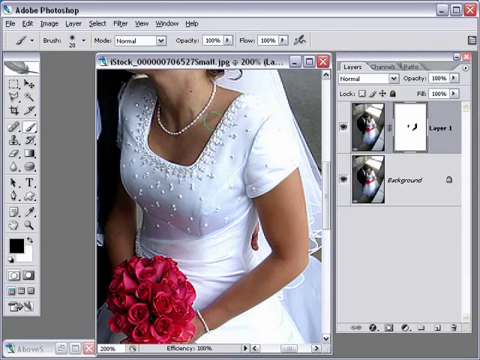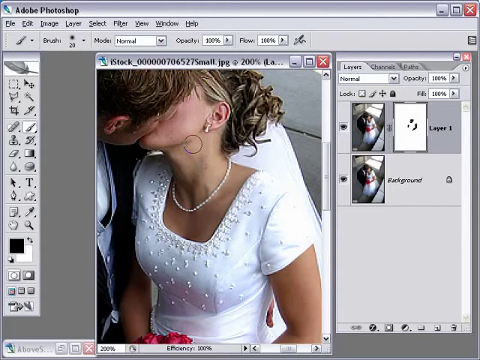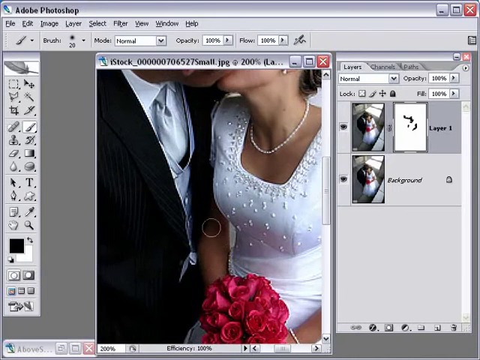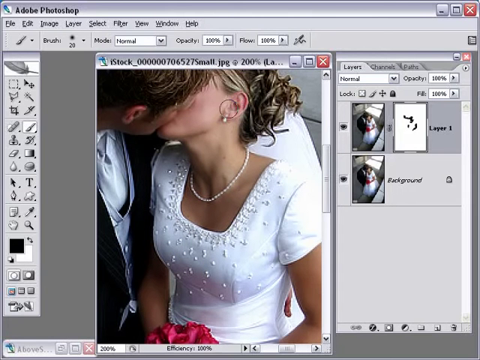I like the way the skin looked in the original photo, but I like the way everything else looks in this photo. So I'm just going to paint over the skin areas here. Let's get the back of his neck there, and finally make sure we get over here. We'll get that ear too.